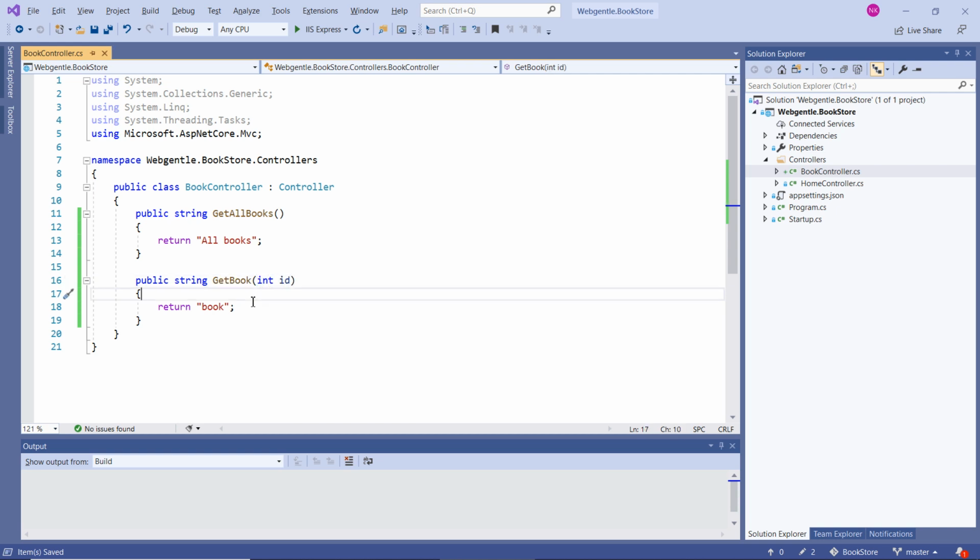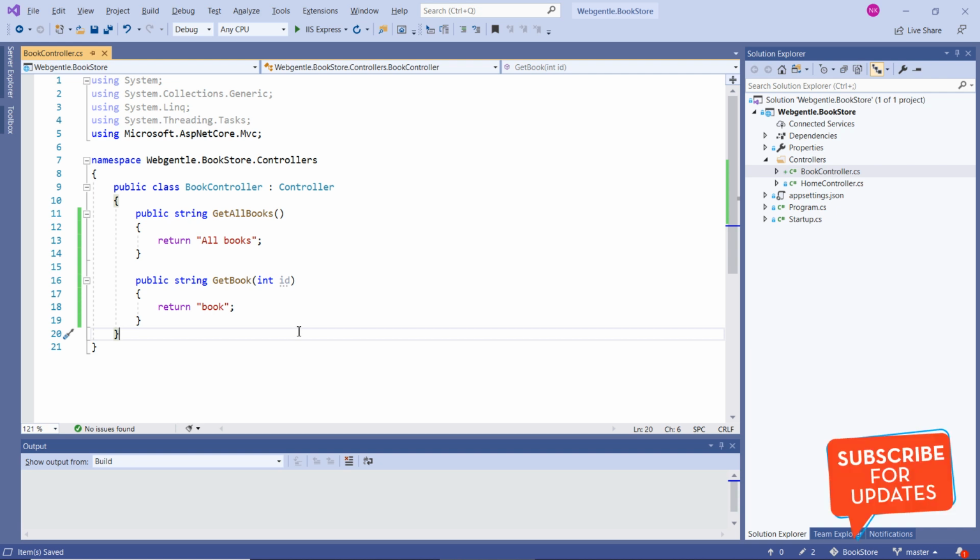Suppose I have 5 books in the database, 1, 2, 3, 4, 5, and I need the details of a book with ID 4 or 3 or 2. So I cannot create multiple action methods for each ID. We can simply create a generic action method, and here we can pass the ID. This action method will work for all the IDs that we will have in the database. It will work for 1, 2, 3, 4, and the details of the ID we will get from the client. How? Let's learn how.